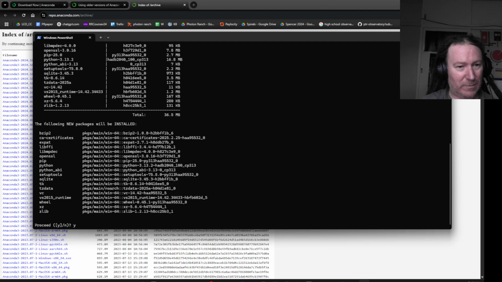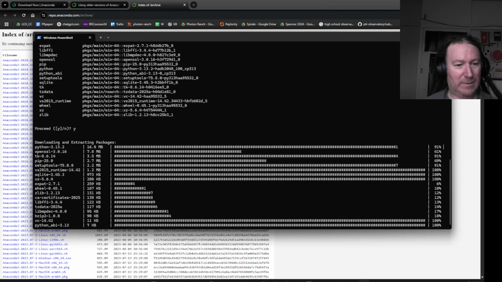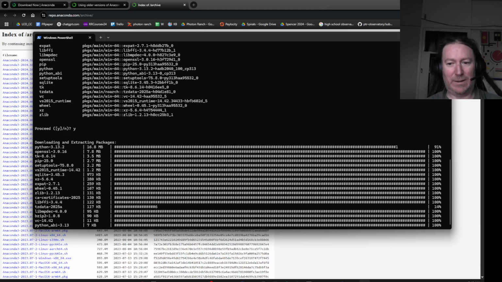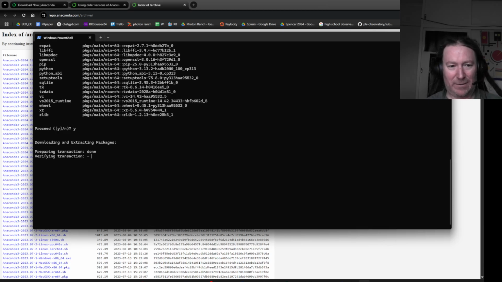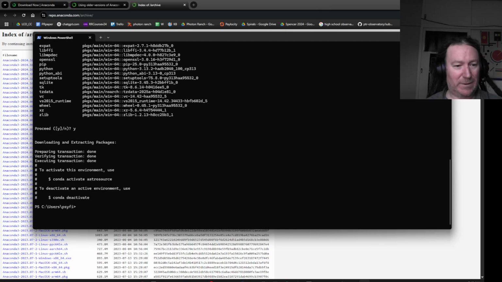It's asking to install stuff. Say yes. Get this lovely old school text thing going on. It'll install all the stuff, and there you go. So now it says to activate the environment, use conda activate astrosource. Okay, so now we're there. We are in the astrosource environment. This means we can run around and break things.